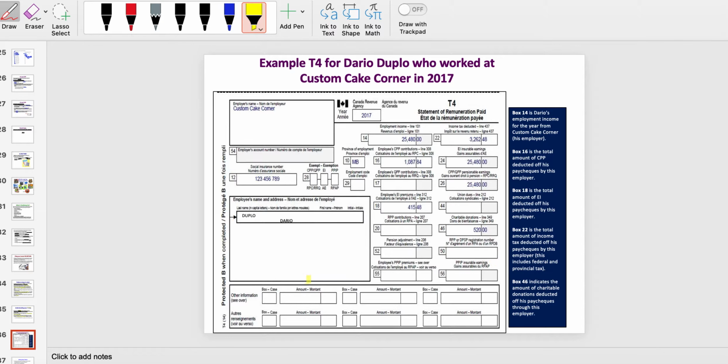Okay, so this is the T4, Statement of Remuneration Paid. What we'll see here is the social insurance number, employee's name and address, and employer's name. We have things like income tax deducted, employment income, the EI, CPP contributions, EI premiums, things like that. Charitable donations, etc. Okay, so basically when you go to do your taxes, this is the most important thing to have in front of you. The tax software will simply ask you for information from your T4.